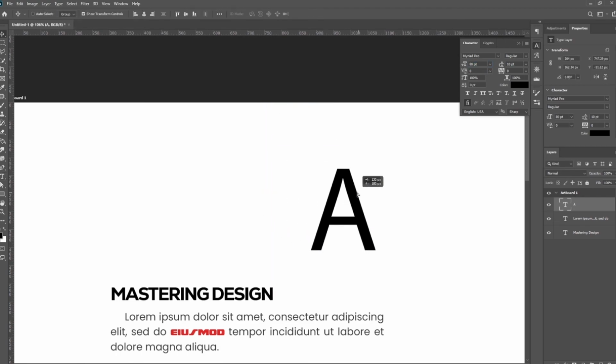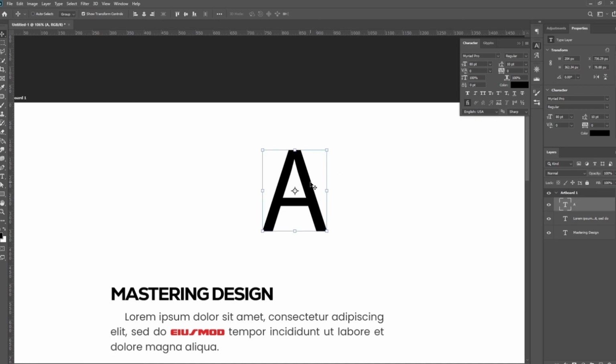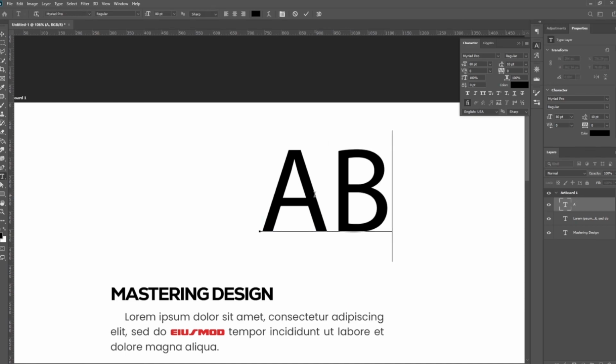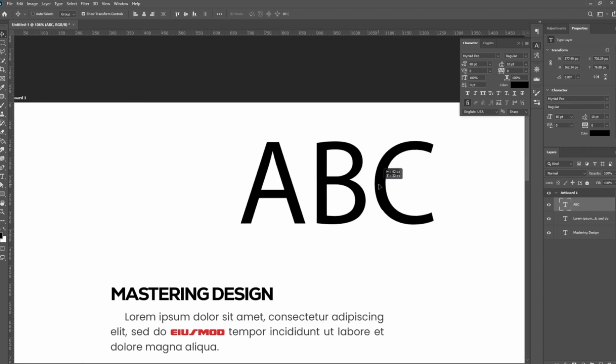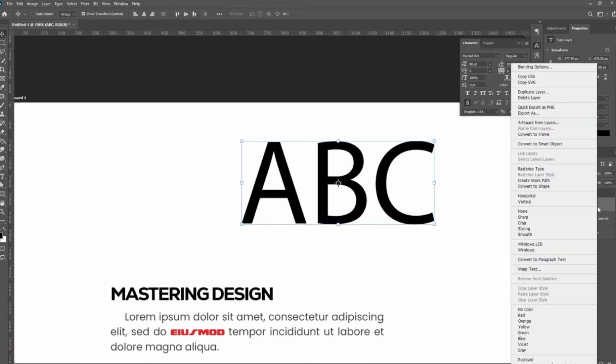Okay, this is A, but I don't want the A to just look like this. Let me just use ABC, right? But I want this to look a bit different than the regular ABC. Maybe I'm creating an ABC conference flyer, and I don't want it to look like the regular ABC. What can I do? I can right click and convert to shape, right?